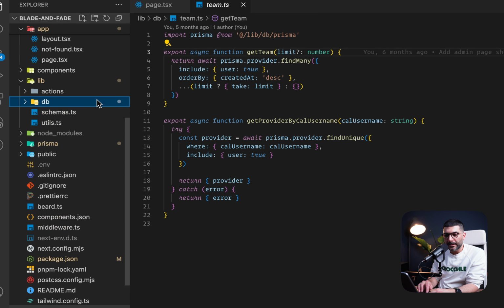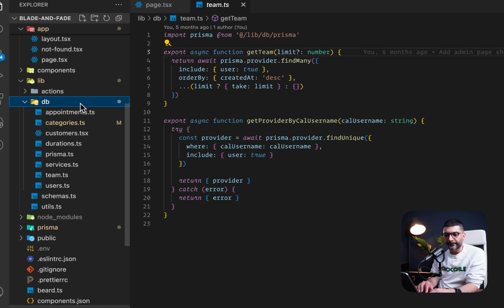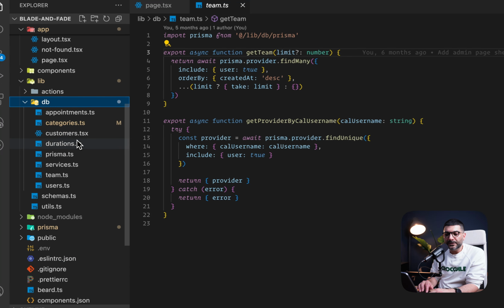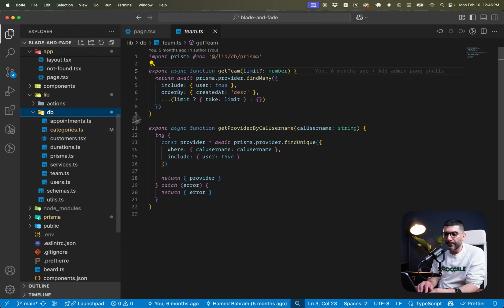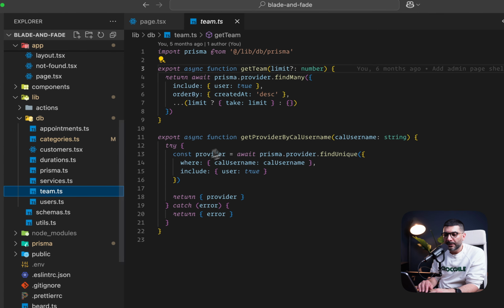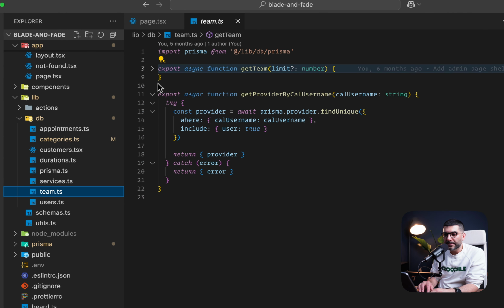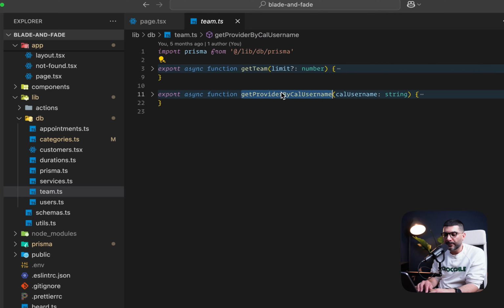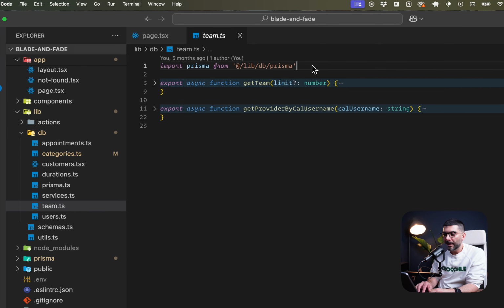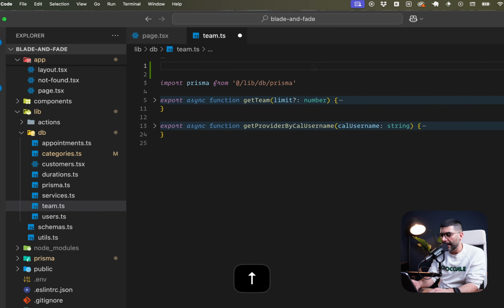Now, what I usually like to do inside of my lib folder is to define table specific files here. For example, I have one for my team where I have everything that's related to team. So get team, get provider by Cal username. These are user specific. Now, another thing you can do to even make this safer is use the server only package from React.